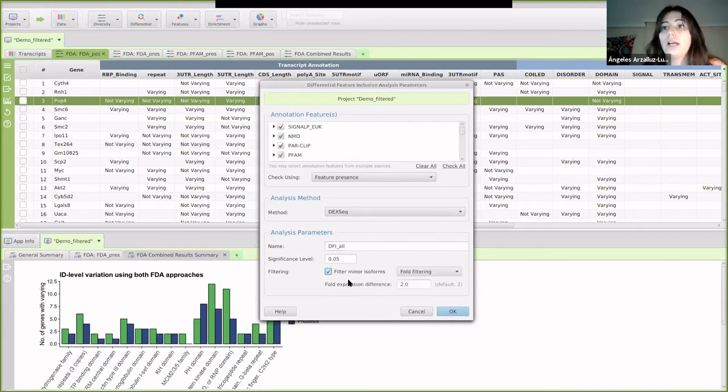And you should always click on filter minor isoforms. This is very important because what we consider to be minor isoforms have a very subtle change in expression. Sometimes the statistical test will yield a significant result when the change in the proportion of expression accumulated by each isoform is just very small. So we are not interested in those types of changes. So you should always click on this option to exclude very minor isoforms from your analysis.